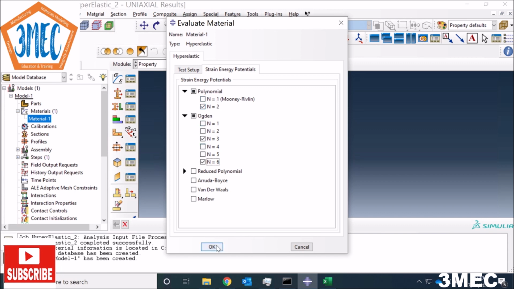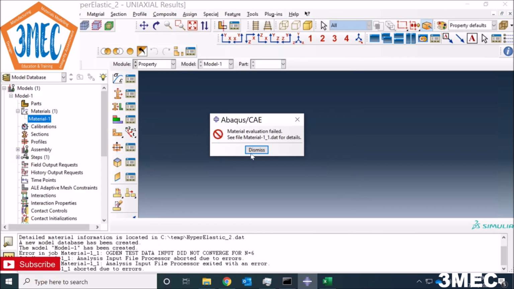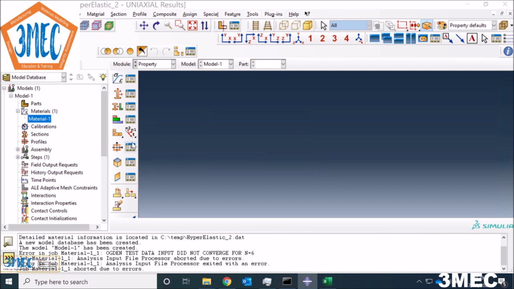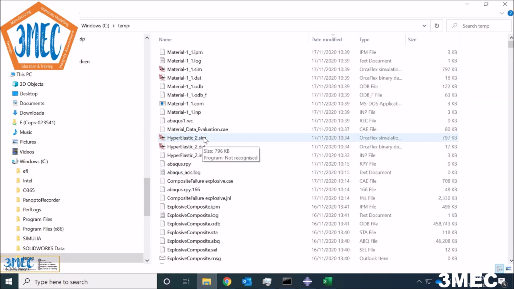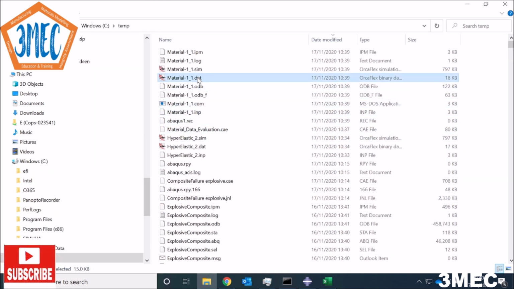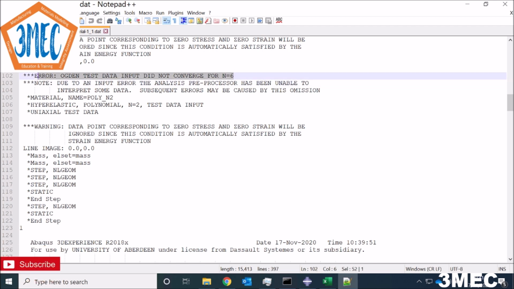When I press OK, it will start evaluating and identifying the parameters for these 3 models, and it says evaluation failed. See the data file. So there was some issue with that, so I can go back and see what the issue is with the data file. I can go here and find out where my data file is, and it's here. So I'm going to open it and see what's written there. It says Ogden test data input did not converge for N6. So you see the error is for the N equals 6 model, it didn't converge.